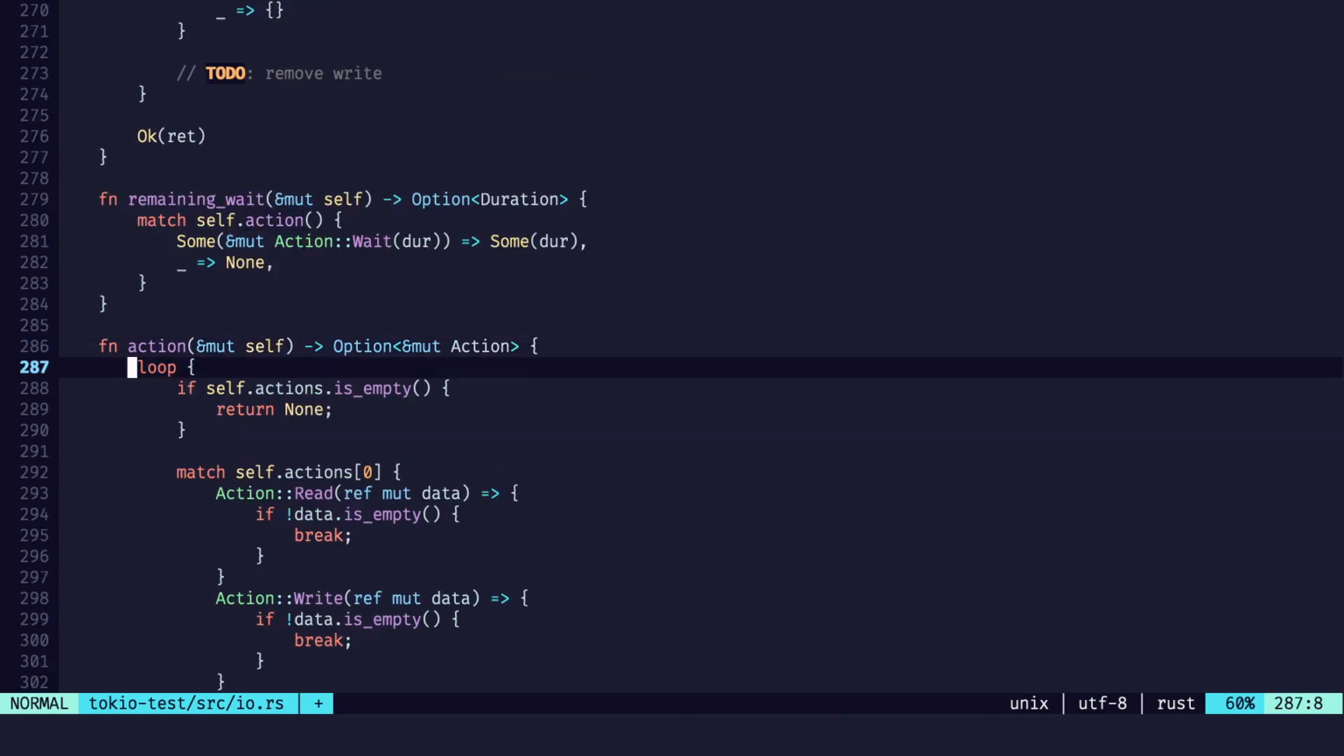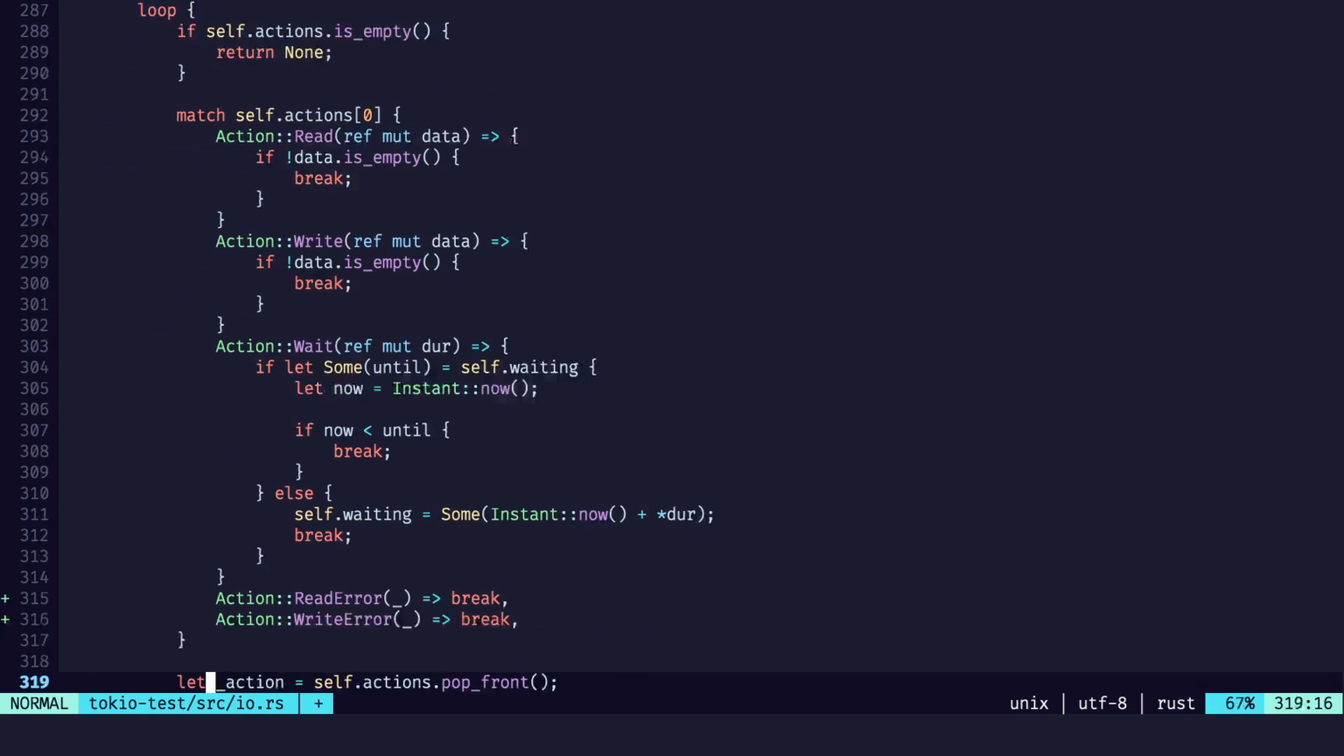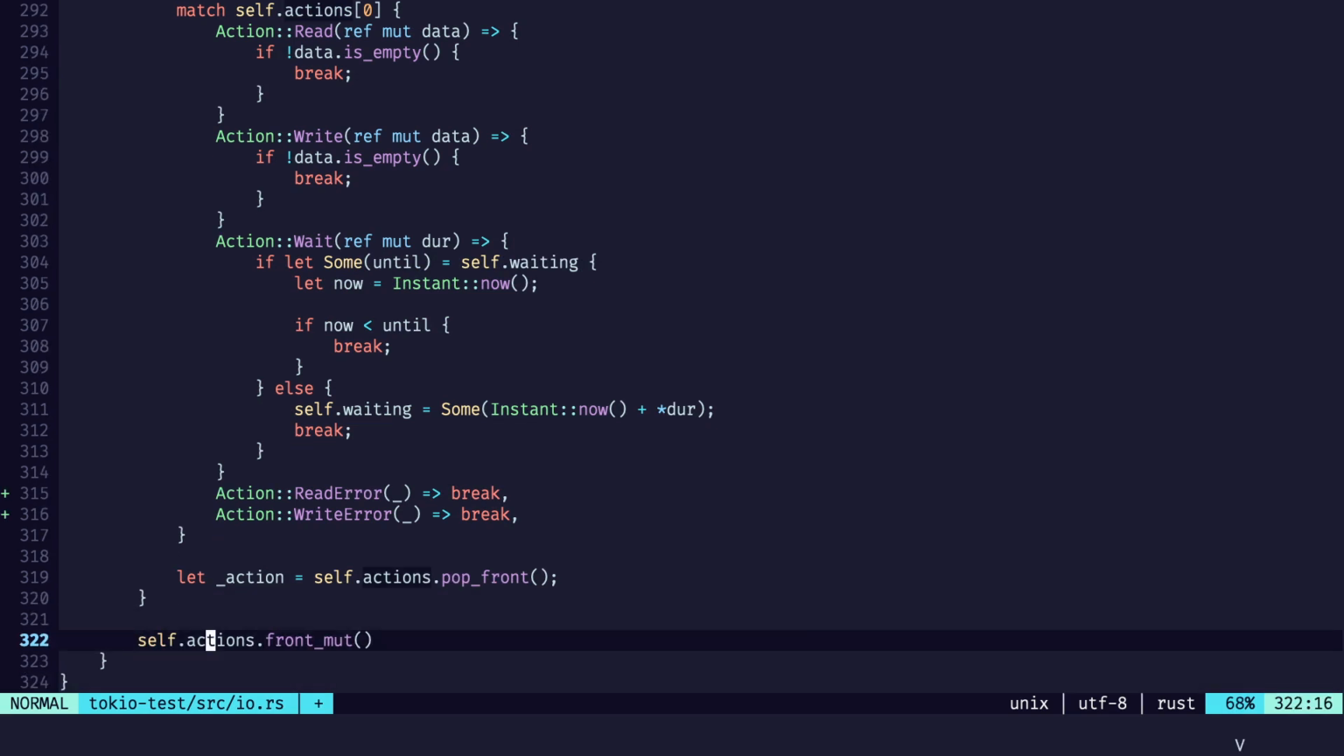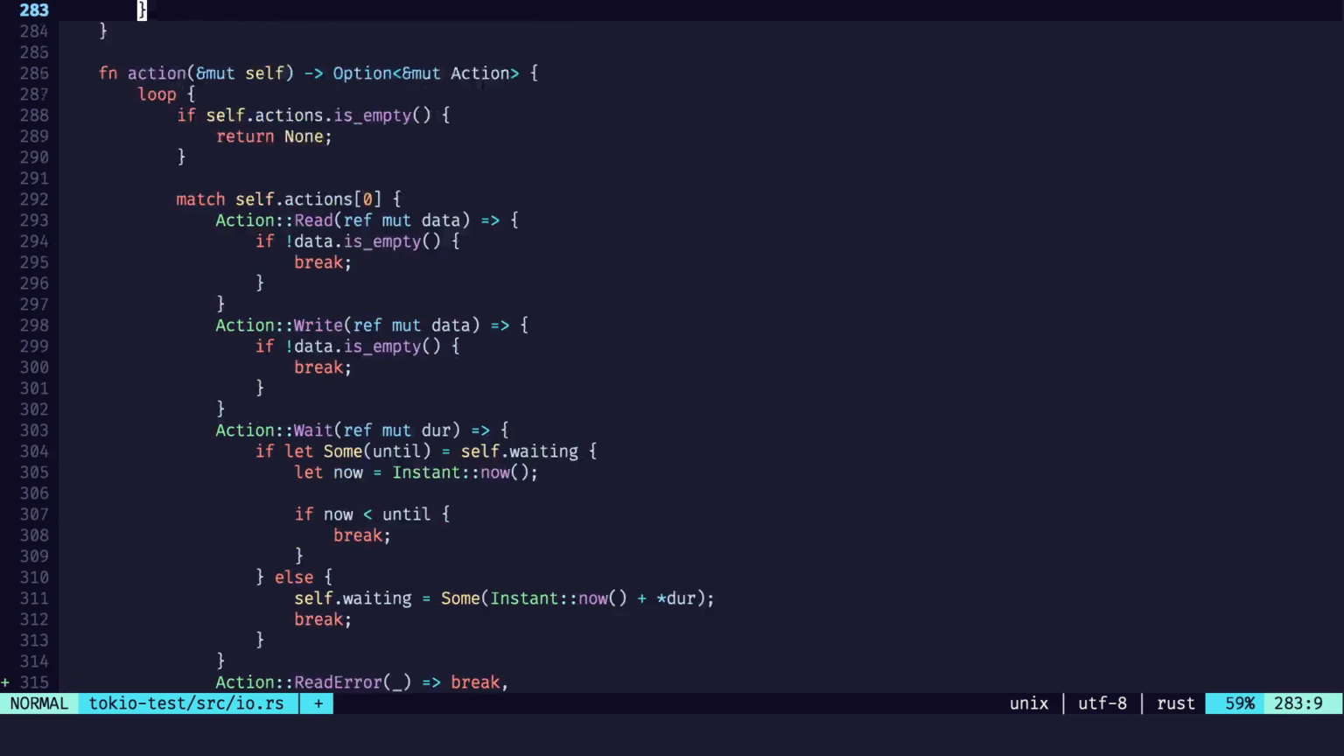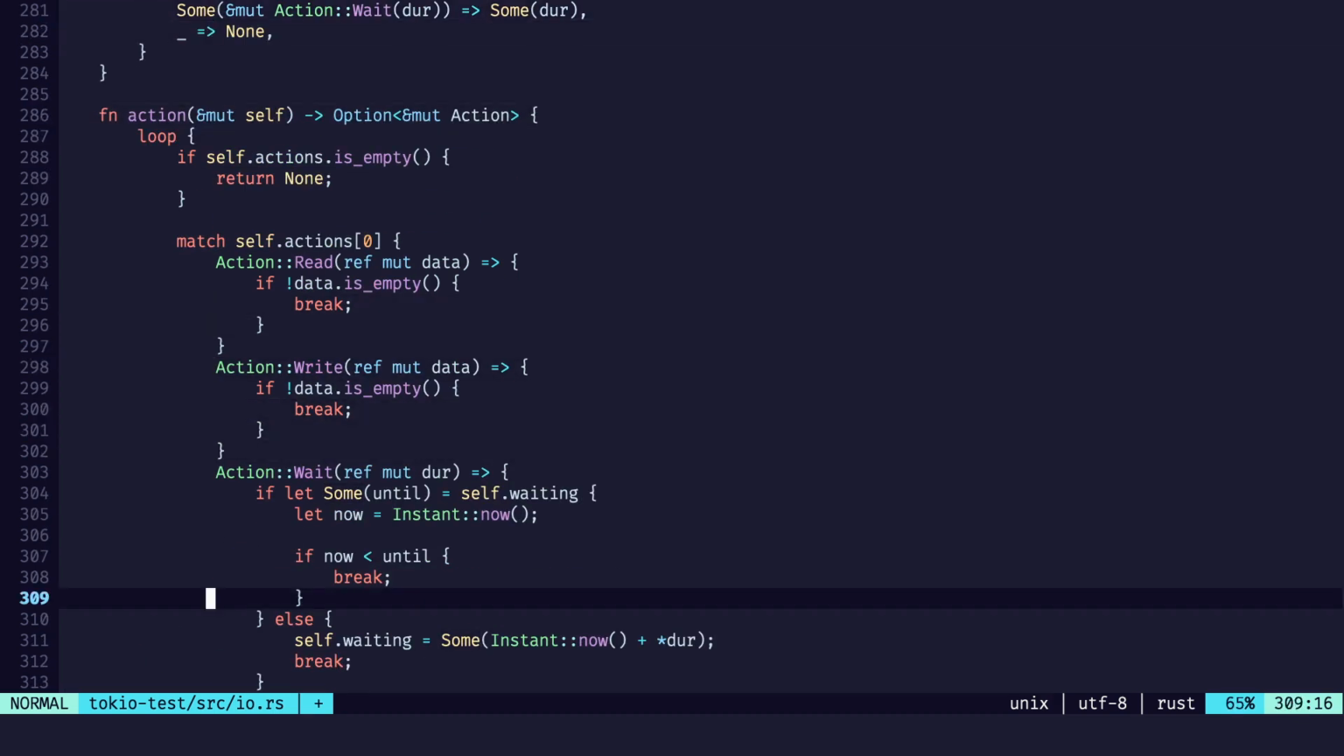I don't understand why this returns an option to a mutable action when we are taking things off of that list. Actions immutable from, oh, because if it's a read and there's a buffer there, see, we might come through here twice. I see, so these might actually get operated on more than once.